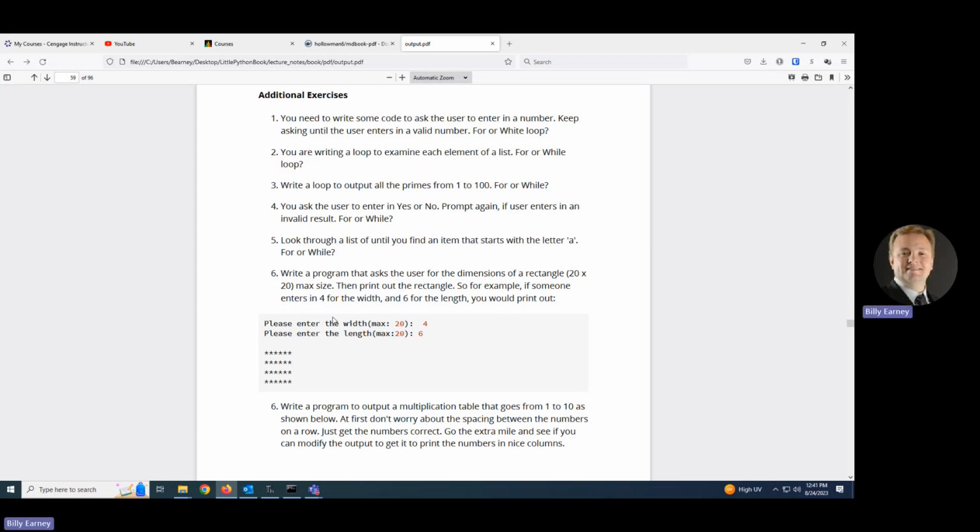Number 5, look through a list until you find an item that starts with the letter A, for or while. Okay, since it's referring to a list, we've got a list of items, we should use a for loop.